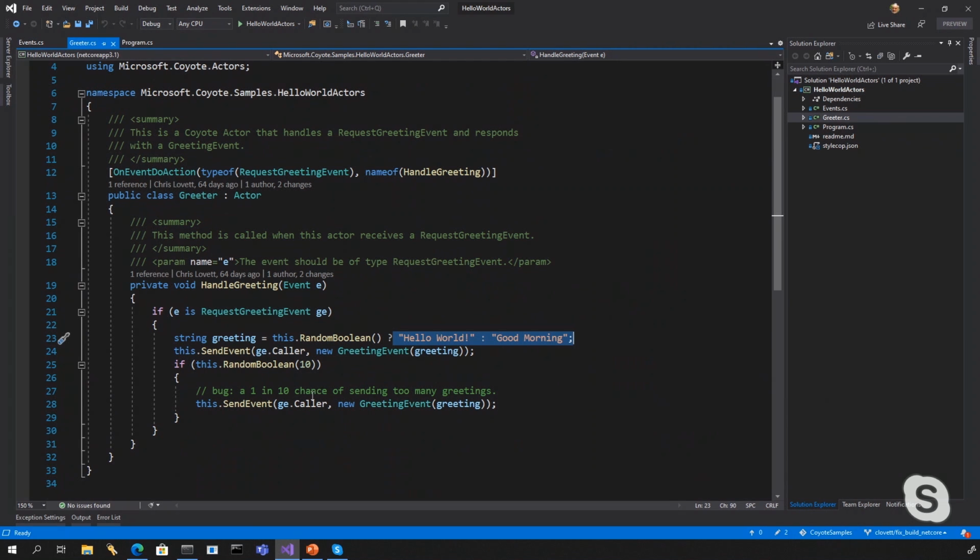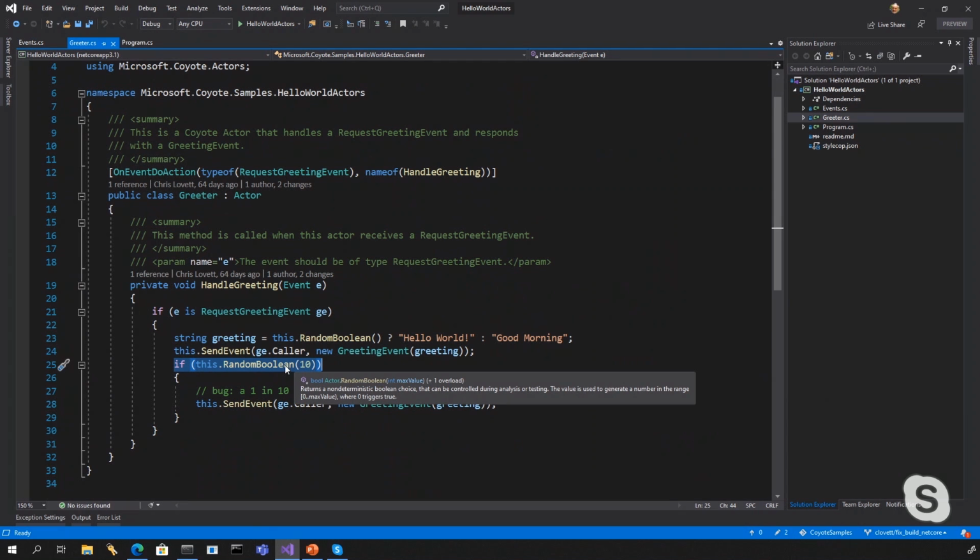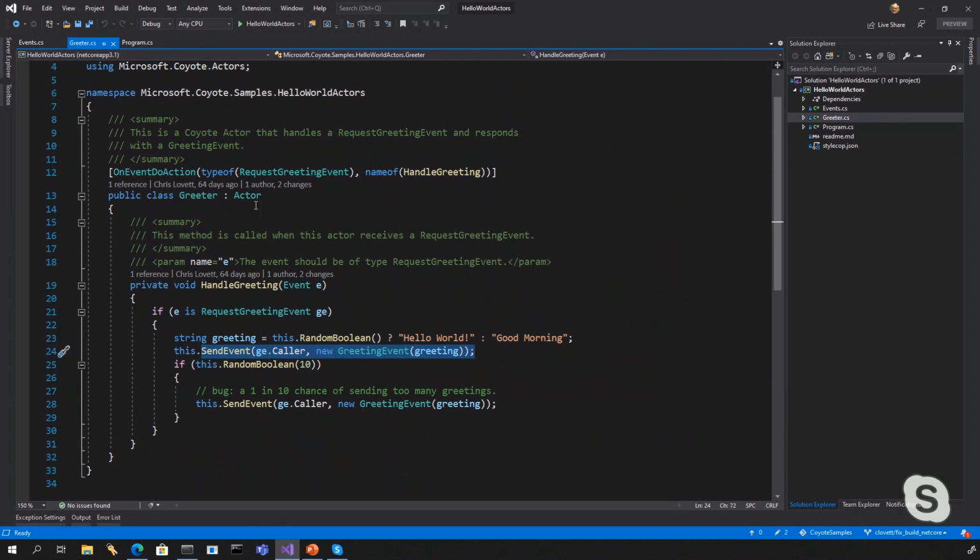This example is slightly different from the task-based sample in that we're injecting a different bug here. What we're going to do is a 1 in 10 chance, which is what this means, we're going to send 2 responses to the caller. So we're going to basically send too many greetings back to the caller. And that's the bug that we're injecting here. And so this is now a complete actor.